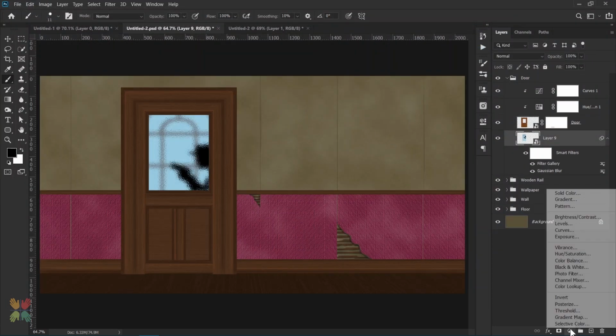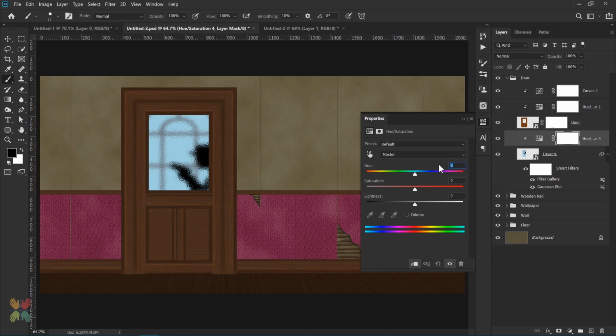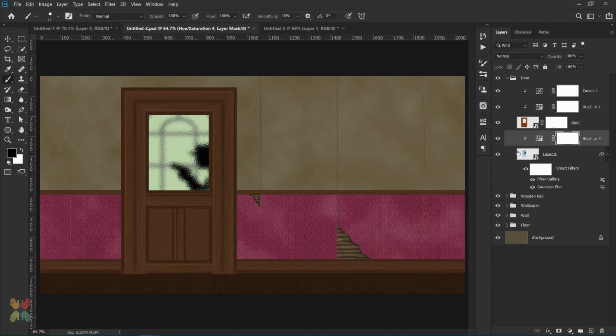You can use hue saturation to add color to the window. I'm using yellow. Then add in some noise, about 2 to 4 pixels for the window.